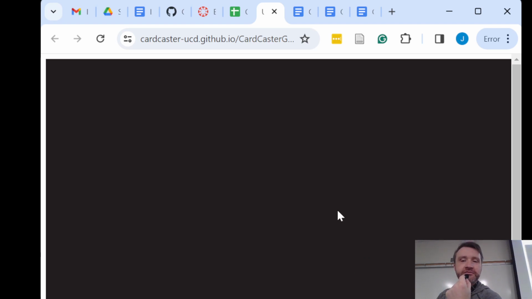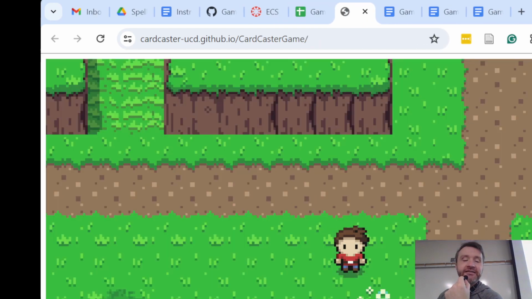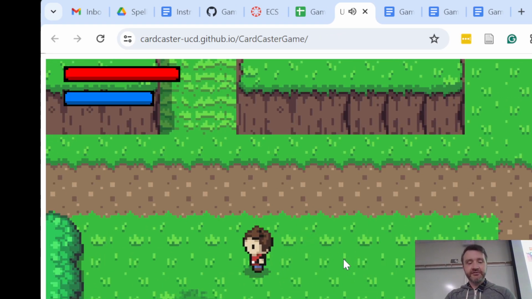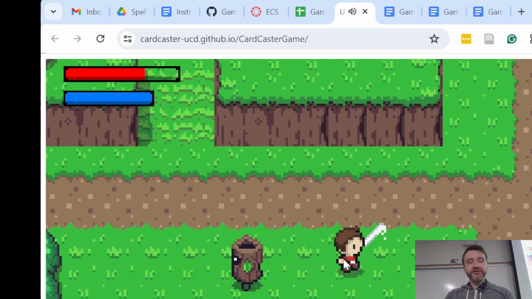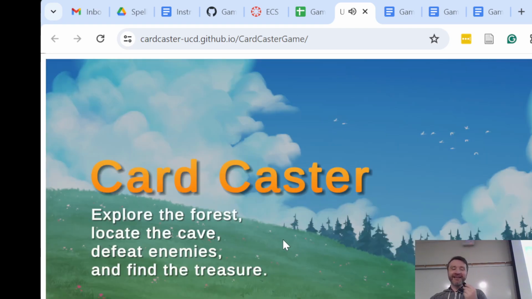Ah, there we go. Took a minute to load. Cardcaster. Pew, pew, pew, pew. Oh god. Okay, I died. That's what happens when you're playing with your pinky, because you're holding a microphone.